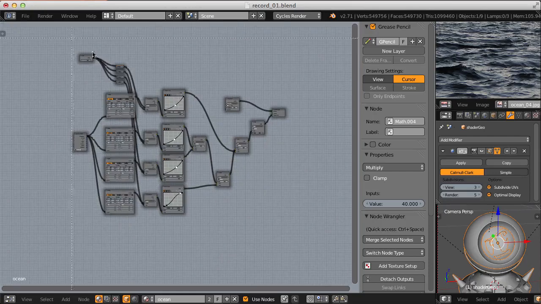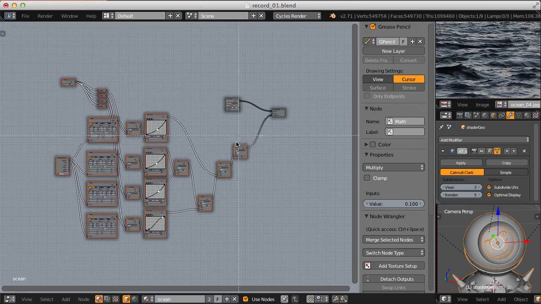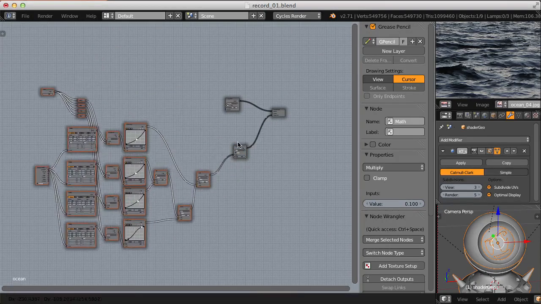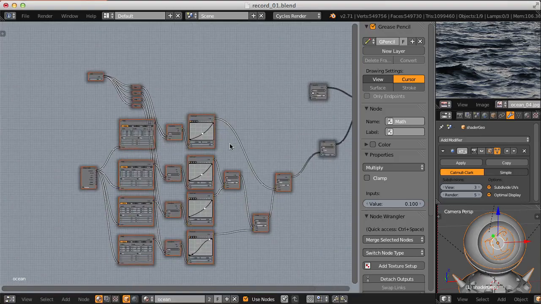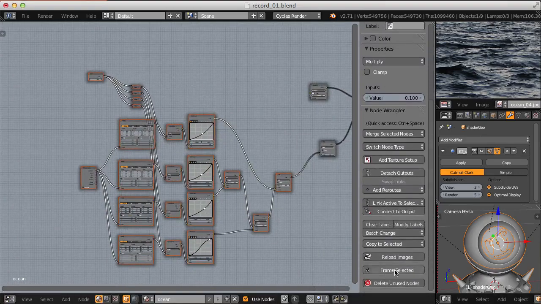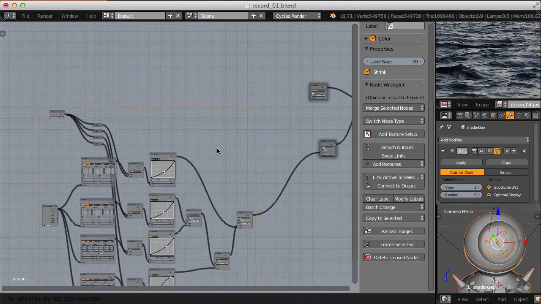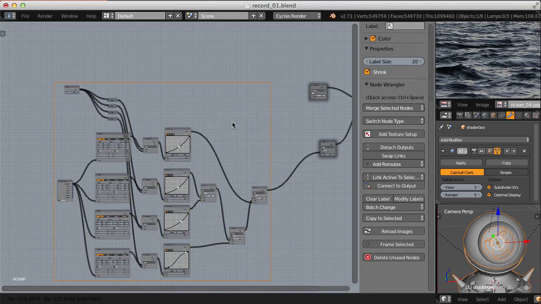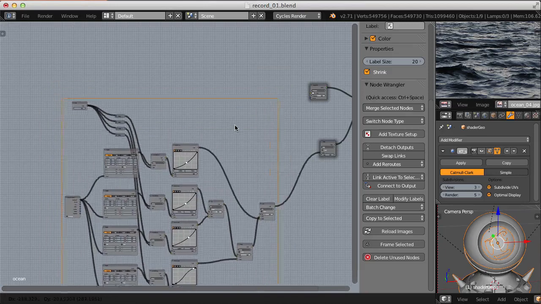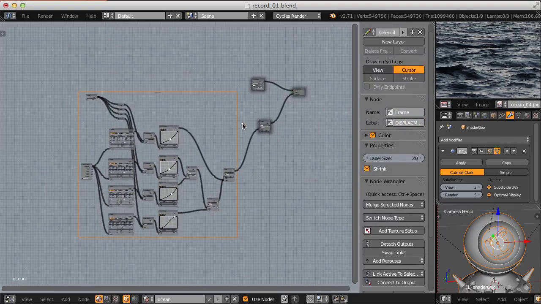And now to organize this, I'm going to put all of my displacement nodes, minus the multiplier actually. Okay, so all of these guys I'm going to frame together inside the frame selected node. This way I can move the entire grouping of nodes, but that is of course different than a shader group node. With this I can add a label to it, so let's call it displacement. There we go.